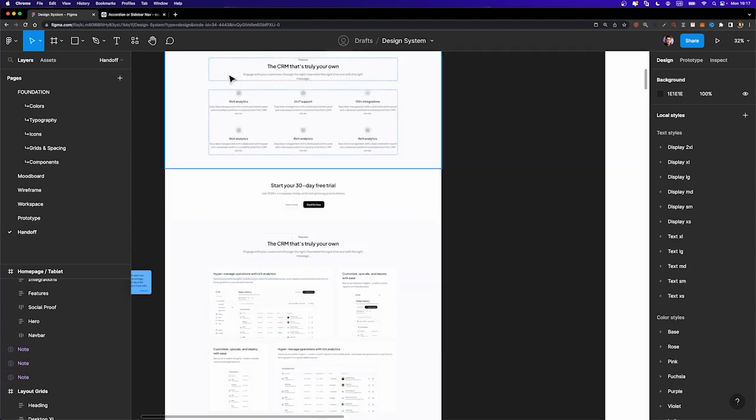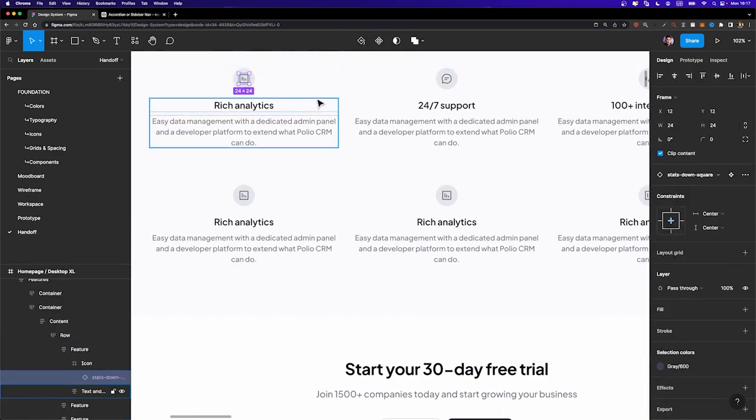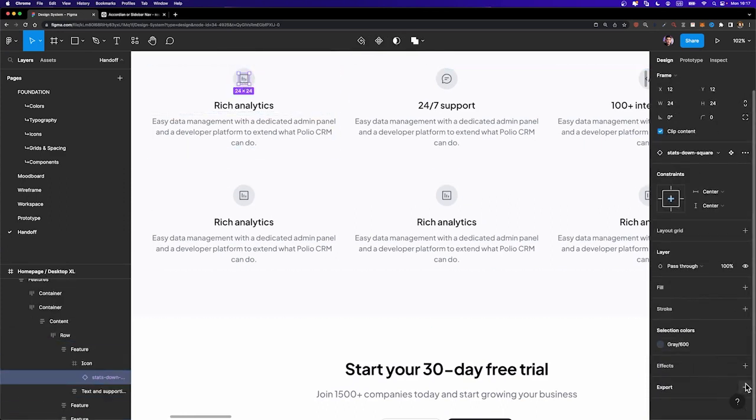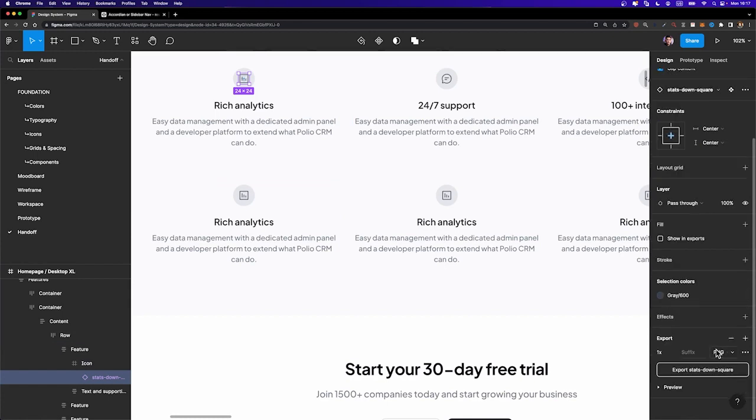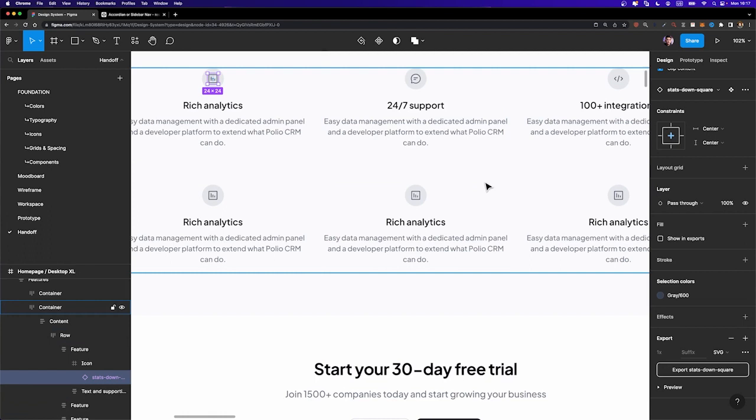For instance, if you want to export these icons, you can simply select them and just head over to export, hit this plus button, and from here change the format to SVG and hit export and put it inside an asset folder. Then you can export the next one, and just put them all inside one folder.